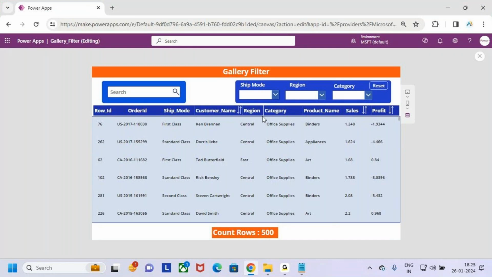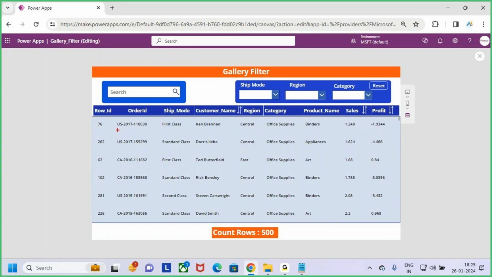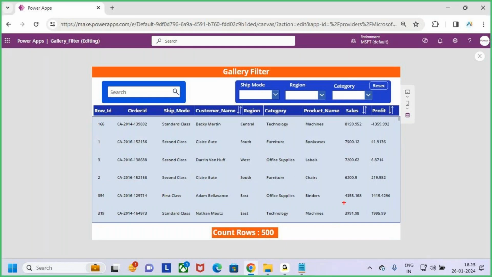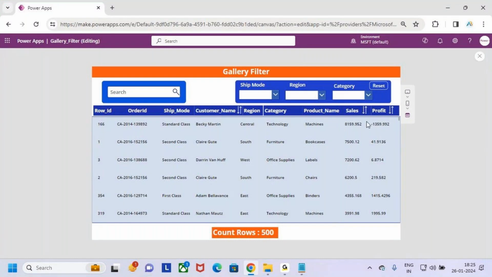Previously, in yesterday's class, whatever sorting technique you were using was static. Whenever you opened the gallery, every time it showed the data based on the sales column in the descending order. But now, if the user wants to sort the data in the ascending order, they can click on it, and it will sort the data in the ascending order.